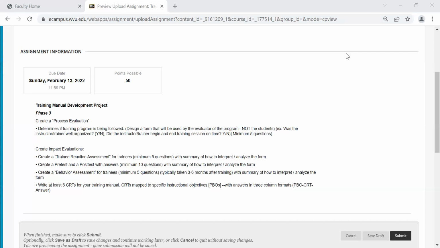Finally, for this phase 3, you need to write at least 6 CRTs for your training manual. Those CRTs need to map to specific objectives, to those PBOs. Put it in a chart or a column format. So you have the PBO listed, you have the CRT, and then you have an answer or description of how they are mapped or how they are connected.